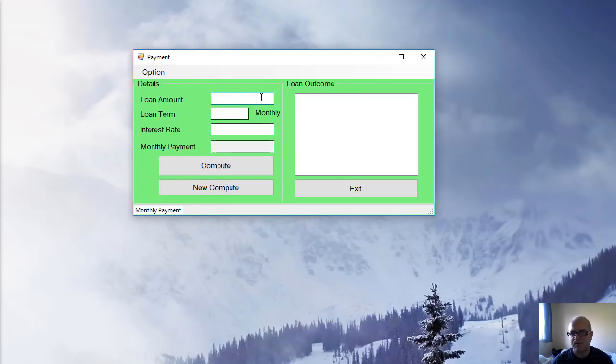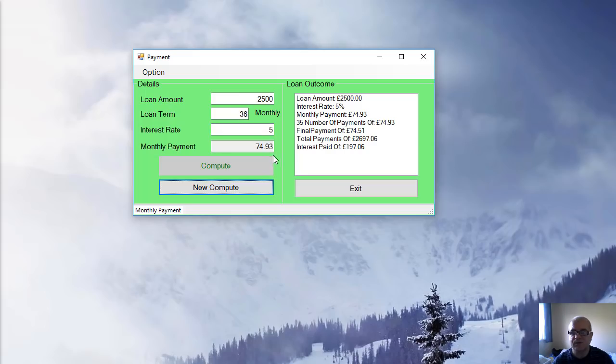Okay, as you can see now, all these controls were emptied, and here on this status bar, the text changed from number of payments to monthly payments. So now this application is going to calculate the monthly payment. Let's enter the values: 2,500, loan term 36, interest rate 5. I press compute, and here you go. The monthly payment is 74.93, and here is the loan amortization displayed in this list box.